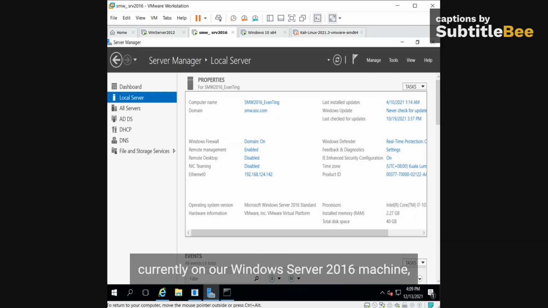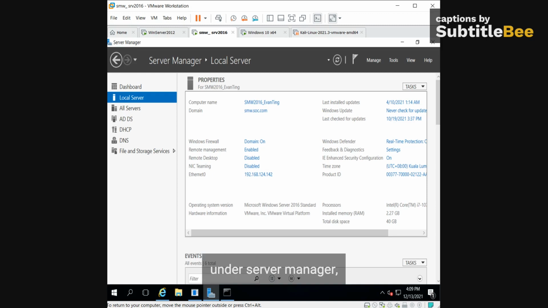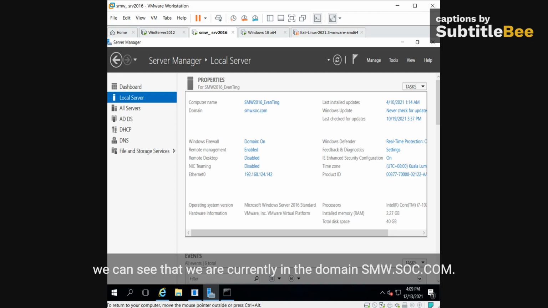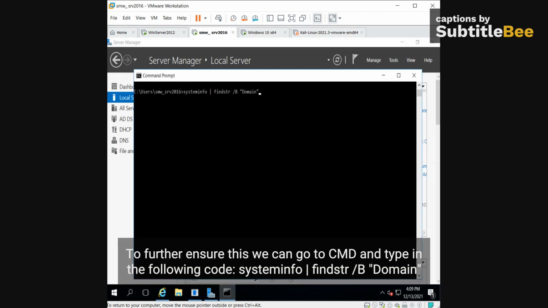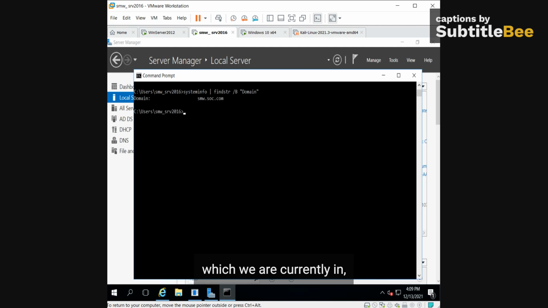Currently on our Windows Server 2016 machine, under Server Manager, we can see that we are in the domain smw.soc.com. To further ensure this, we can go to CMD and type in the following code, which would return the domain we are currently in, which is smw.soc.com. In the case that we are not in a domain, it would actually return our workgroup.